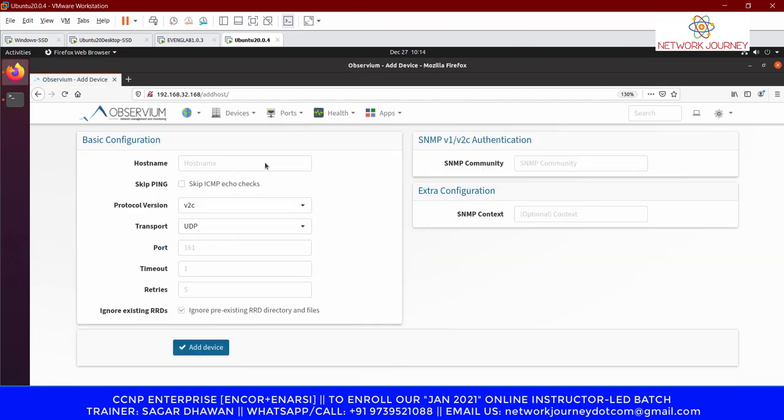And here is the configuration part from the manager. Host name is nothing but your IP address, you can see here. So I will give my IP address. I'll define which version I need. I told you v1 we will not use. I'll show you v2c and maybe I'll show you v3. So first I'll show v2c.